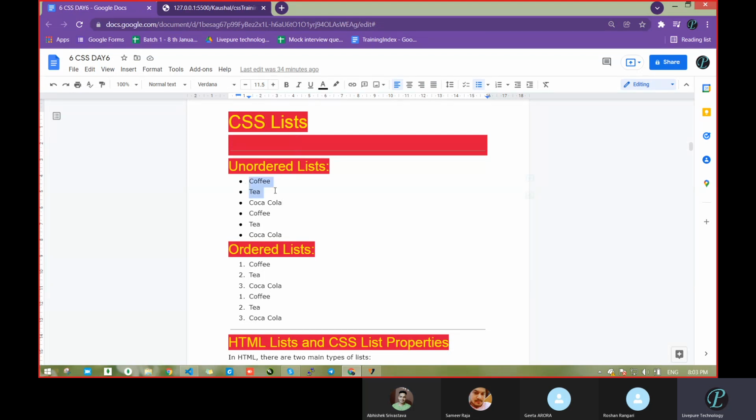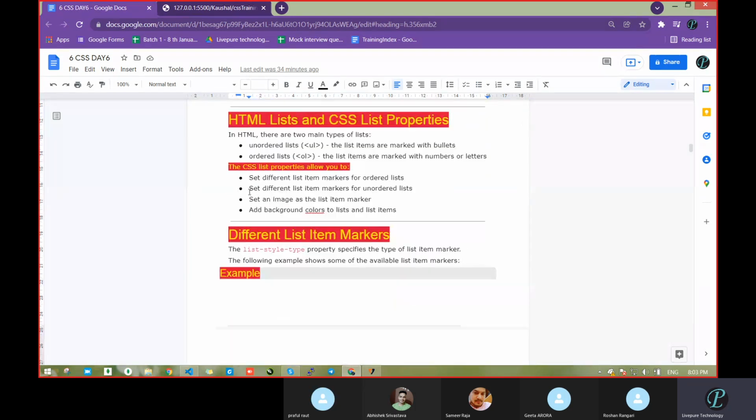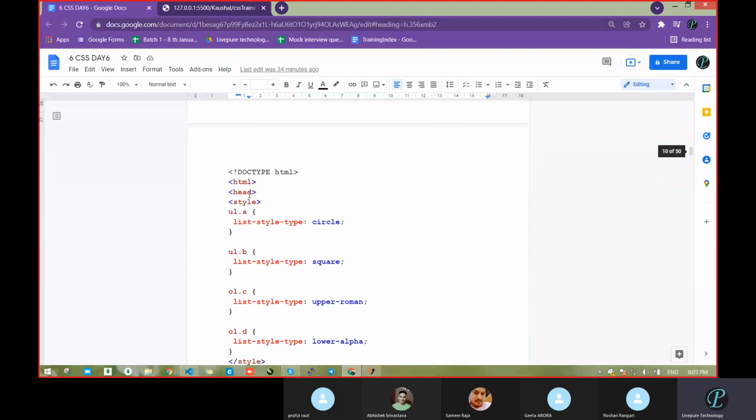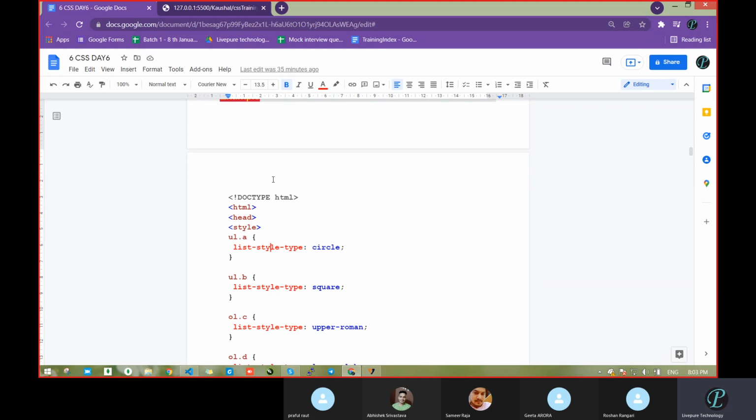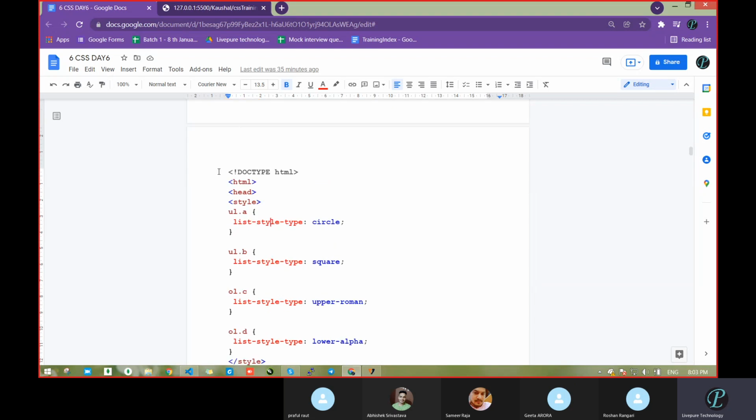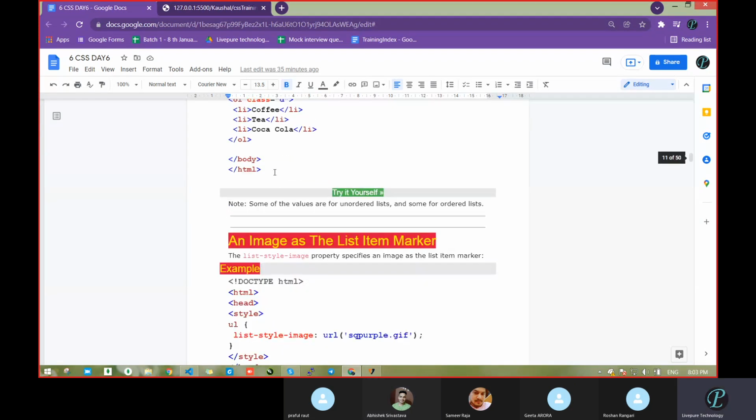In the case of an ordered list, I showed yesterday that if you want to change the color of the list bullet, we can do that also. Same thing is here. See, anchor tag, then list style type, you can pass some different styling with the help of list style type. Let's do one thing, I will go through it one time quickly.